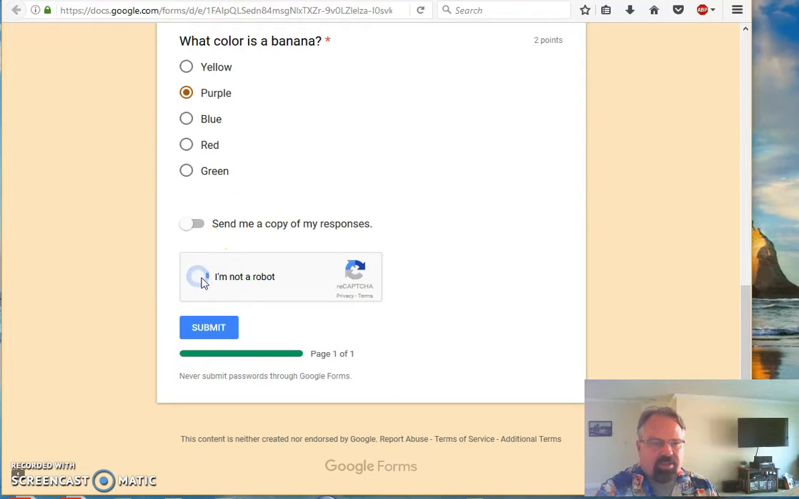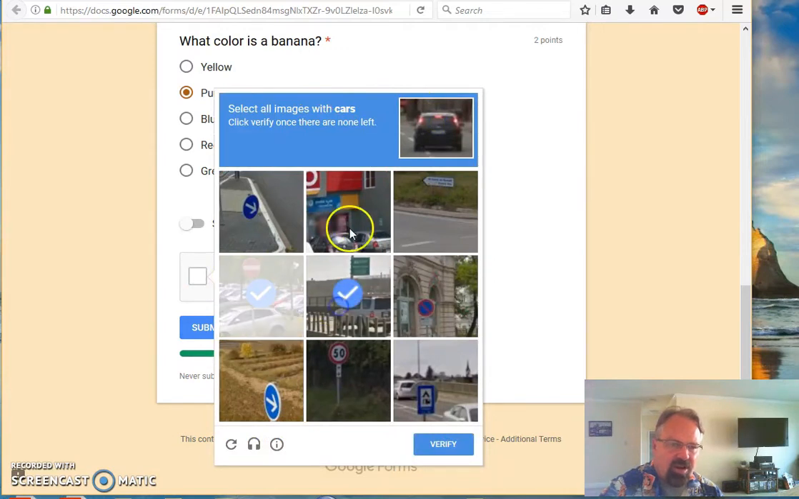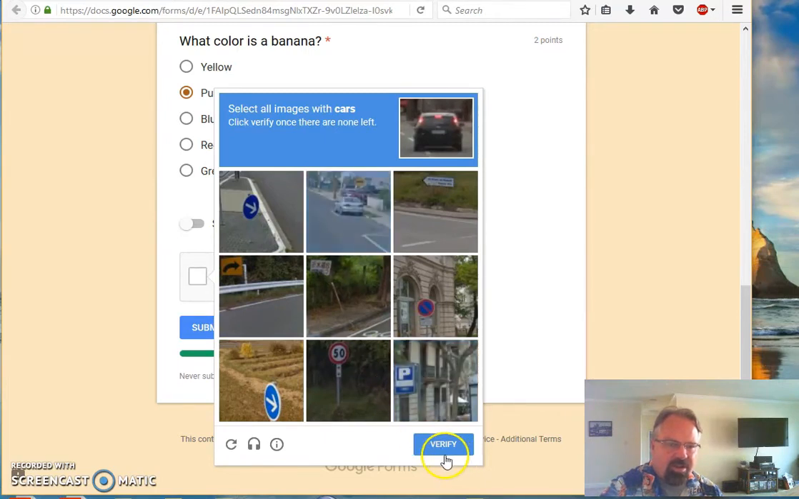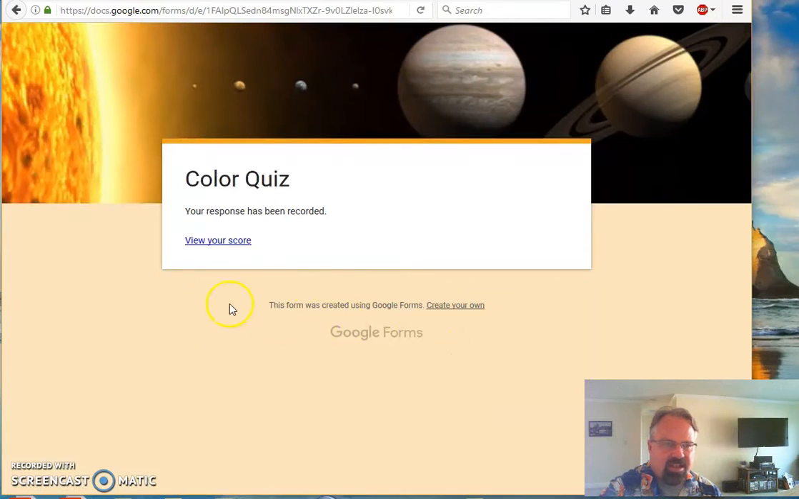I'm going to click the reCAPTCHA just to make sure this is a real human. And I have to select images with cars. Car, car, car, car, car, car, car, and verify. I am not a robot. I can submit this, and now it just told me the quiz has been recorded.